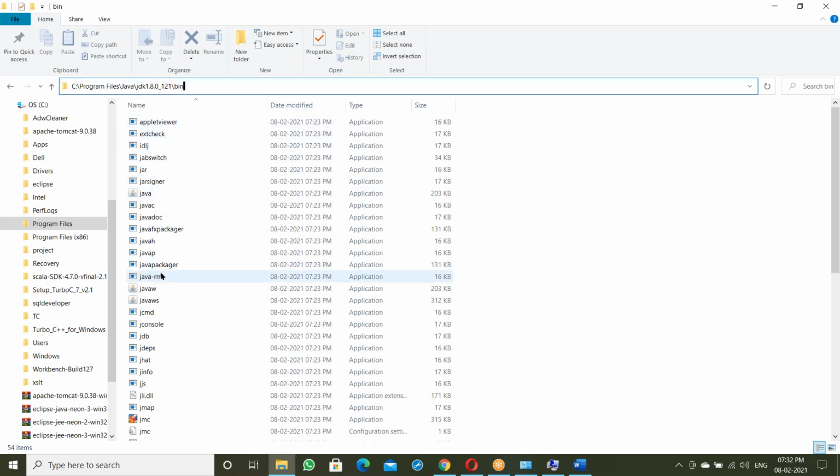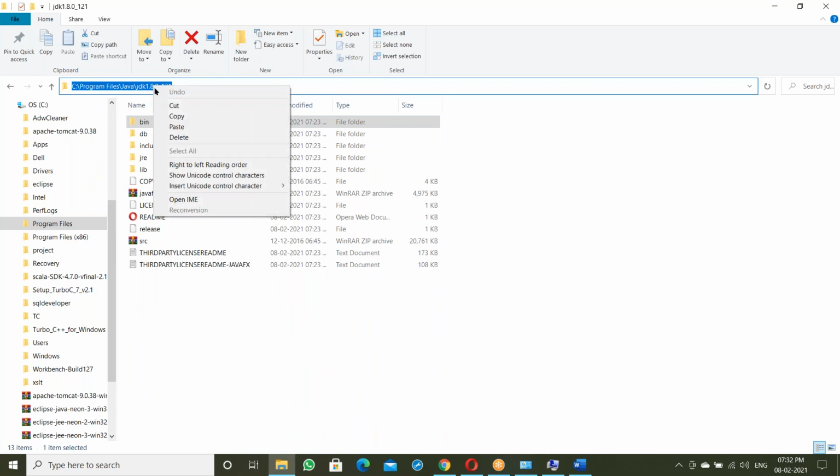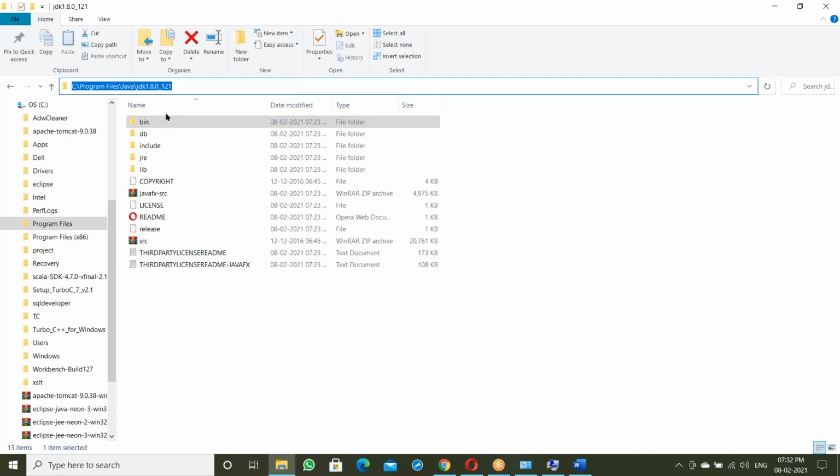Suppose running Hadoop commands, you have to set the path to Hadoop bin. For Java commands, Java bin. For Python commands, Python bin. For Oracle commands, Oracle bin. That path should be set to bin. So the parent of bin is the home. First we should take the home path. So this is the home path. Copy this home path.